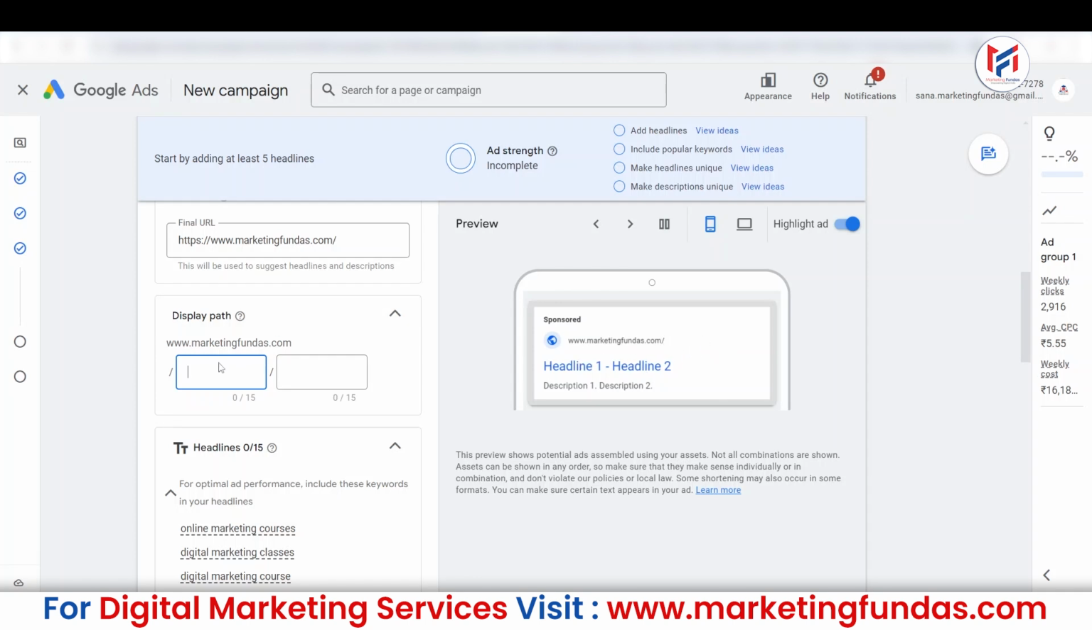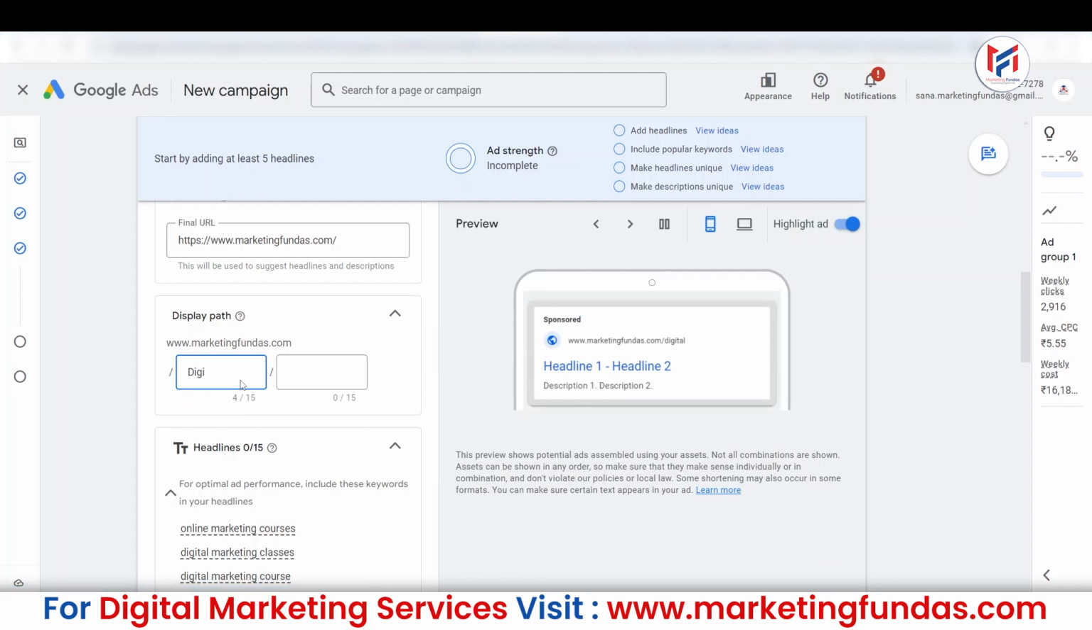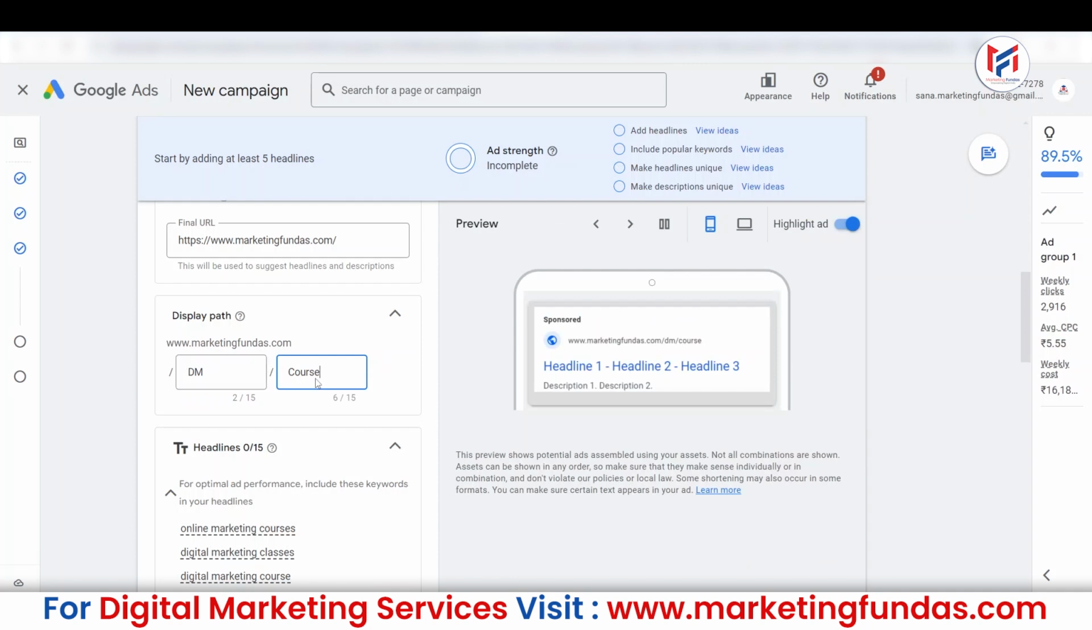If I show you the path, also you can see that there's only a 15 character limit. So I'm going to write DM, short form of digital marketing, right? DM, and here I'm going to write course. Now as you can see, as soon as I added DM and course, it has added /DM/course. So this is how it adds a display path. It shows a path of where the user is going to be.